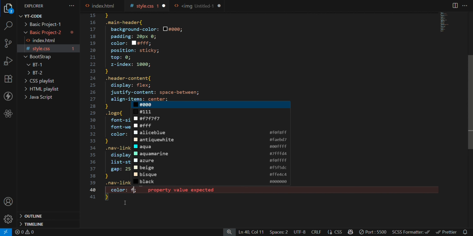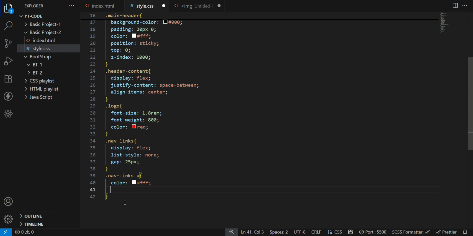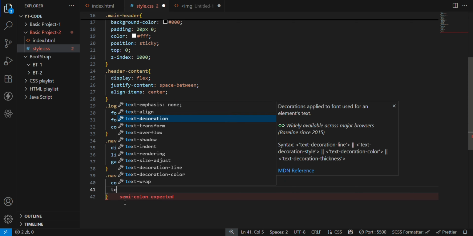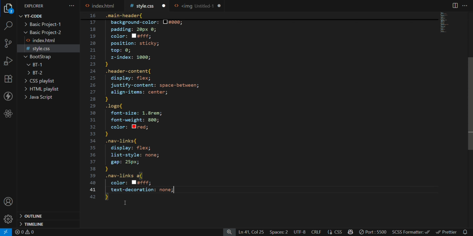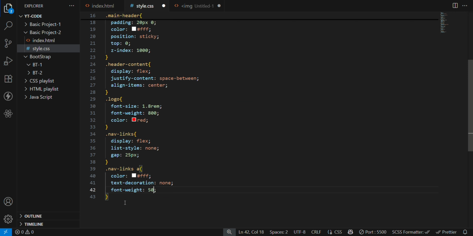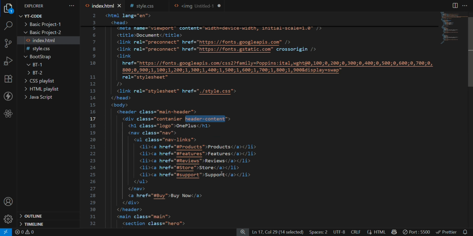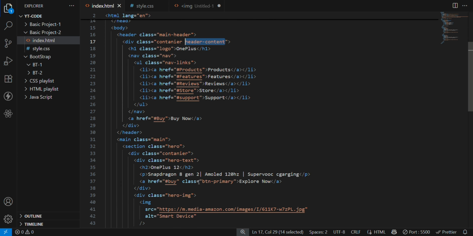Color is triple F, and then text decoration none, then font weight 500, and then we will add some more things. No, it's fine. And then what we have: nav links li a anchor, and then buy btn.